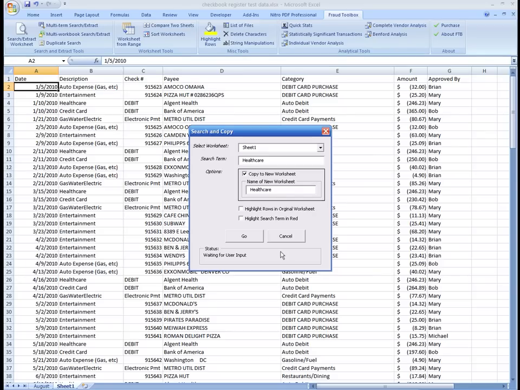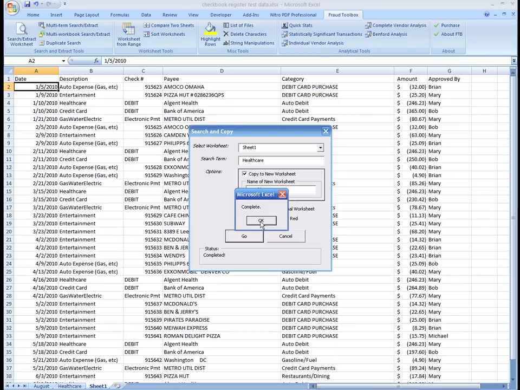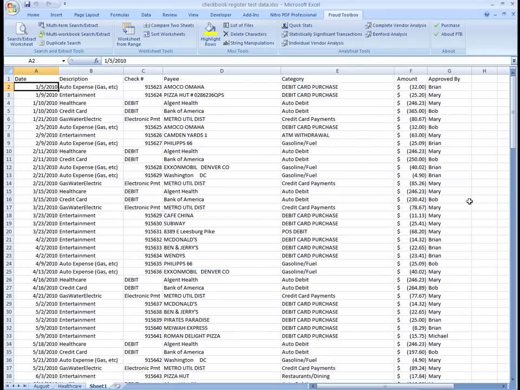So in this particular case, I'm going to look for healthcare from sheet 1, and I want to create a new worksheet with just those entries. So I'm going to hit go, and it'll tell me it's complete, and then I'm done. And you can see down here, it created a new worksheet.